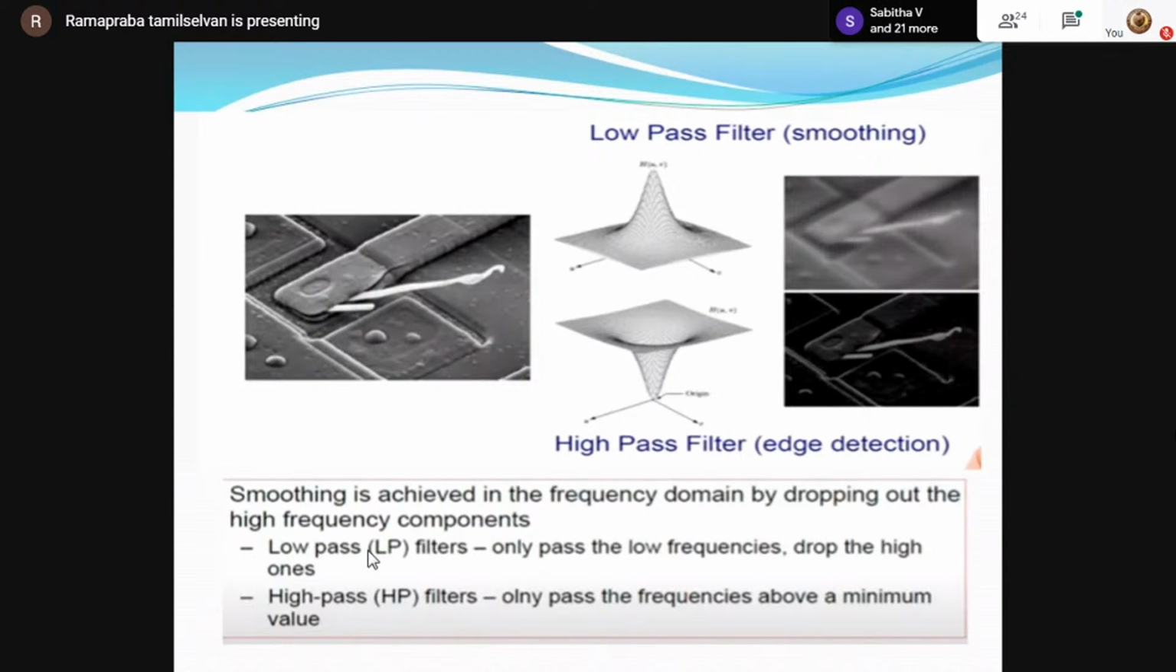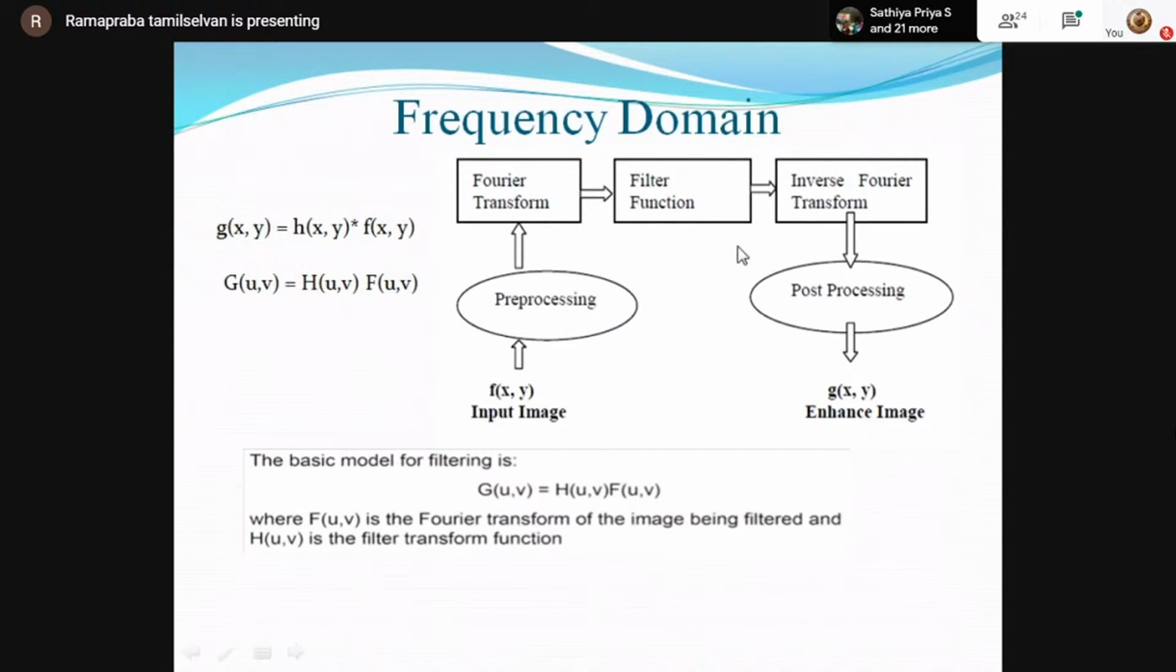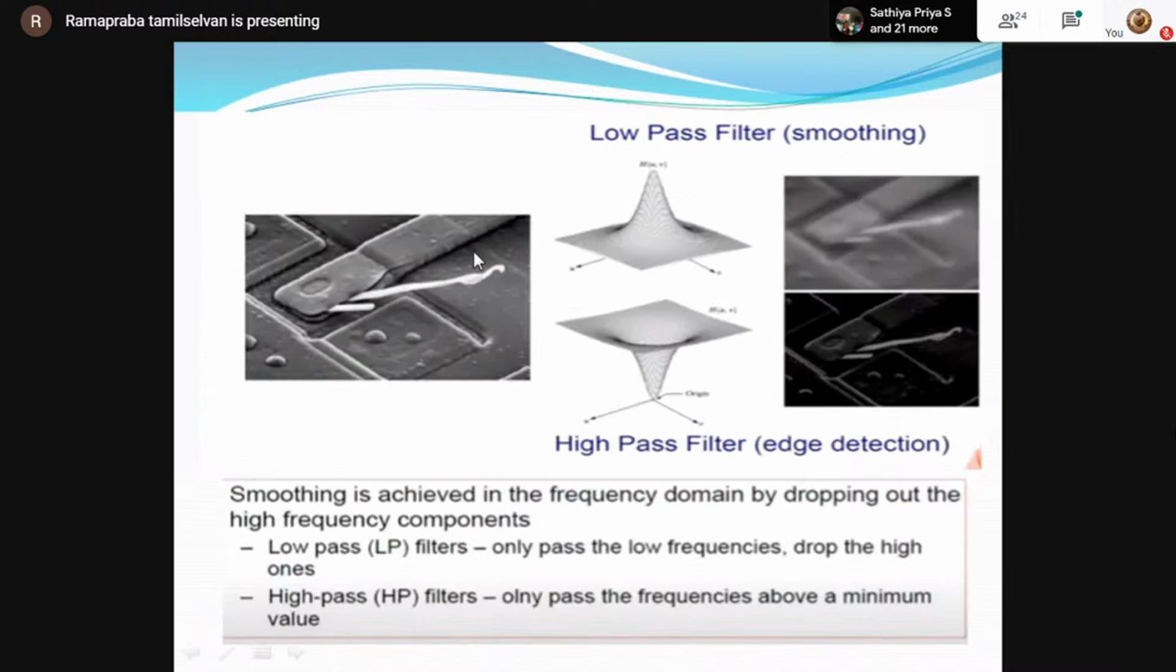And here for image enhancing, filtering in the frequency domain also takes a major part. For this filtering, we have low pass filtering, high pass filtering, and band pass filtering. Depending upon our requirement, we can choose the filtering.